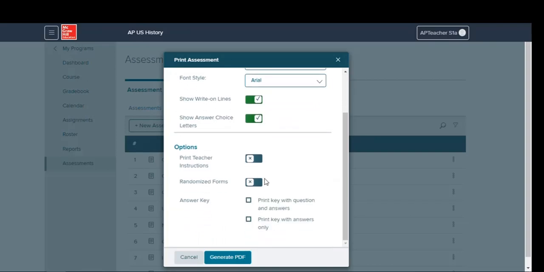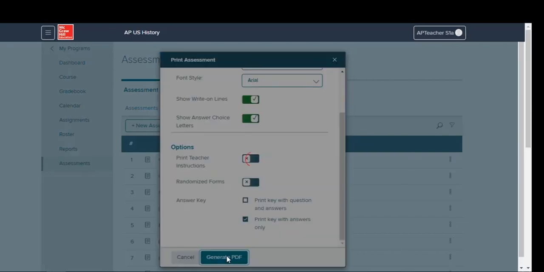Printing teacher instructions, you can randomize and print several different versions of the same exam. And here at the bottom is print answer key, either with the questions and answers, or I'd like the second choice, print just the answers by themselves. And now generate PDF.